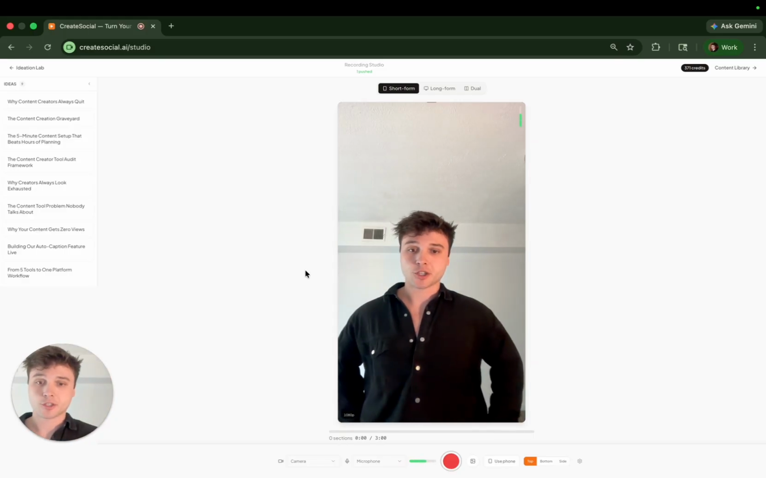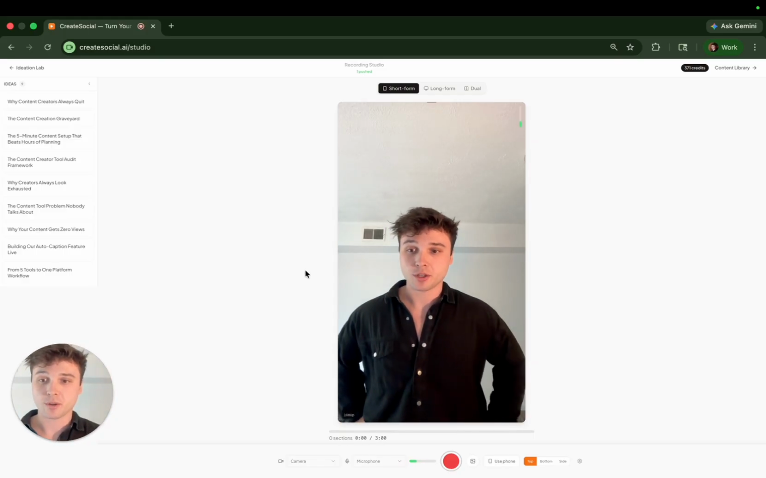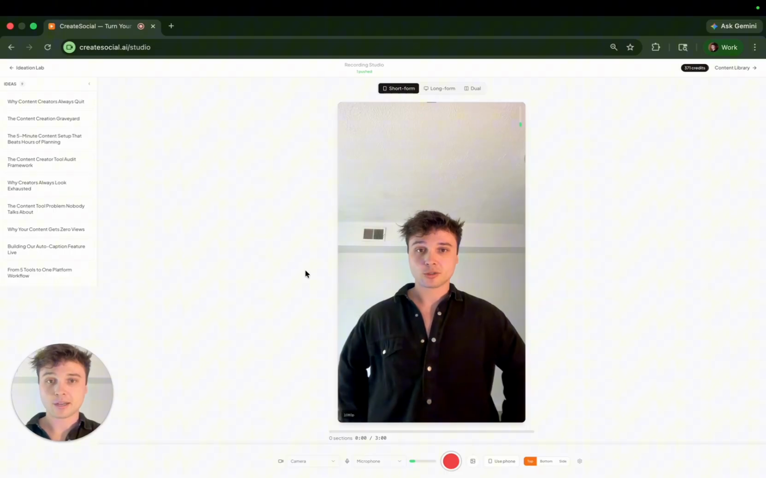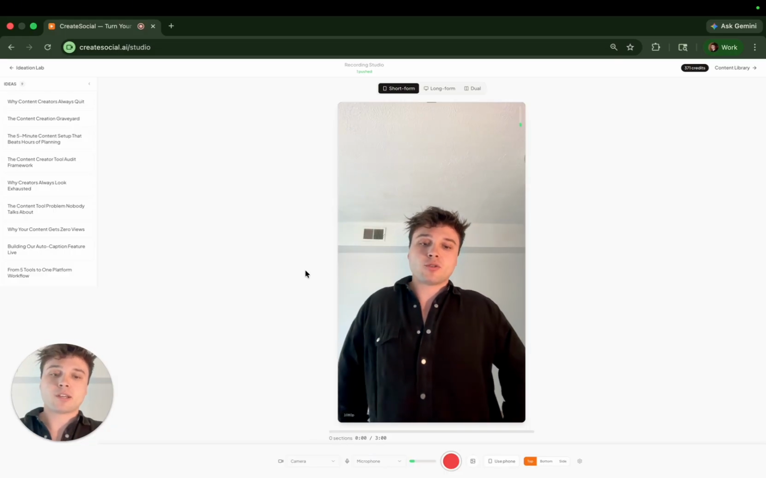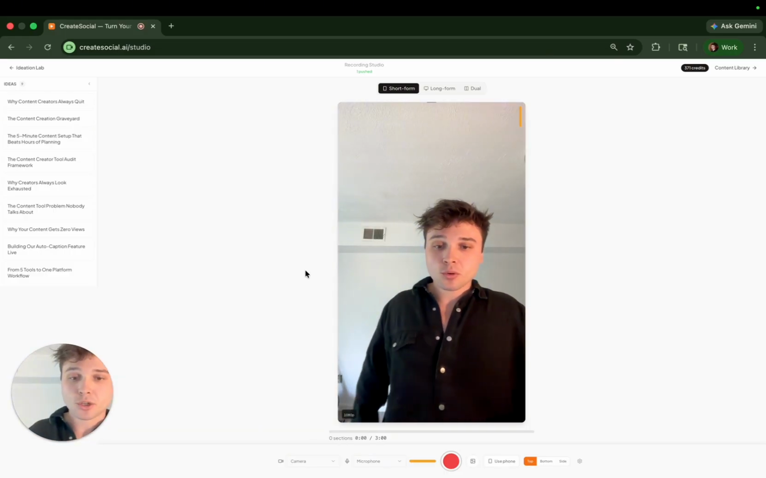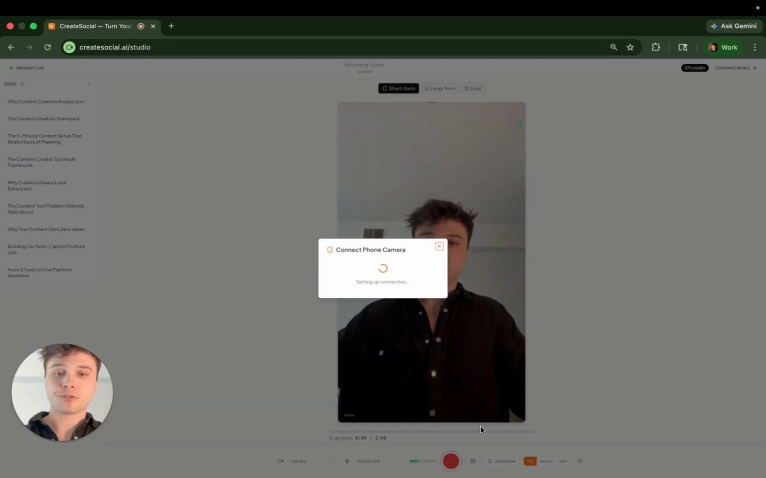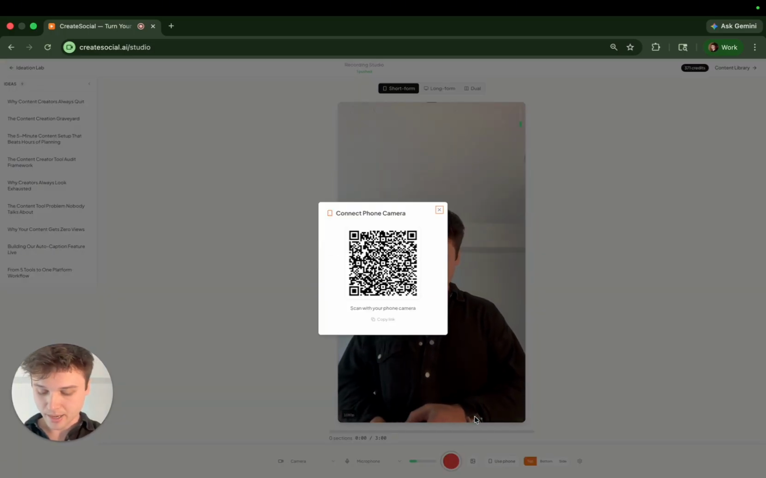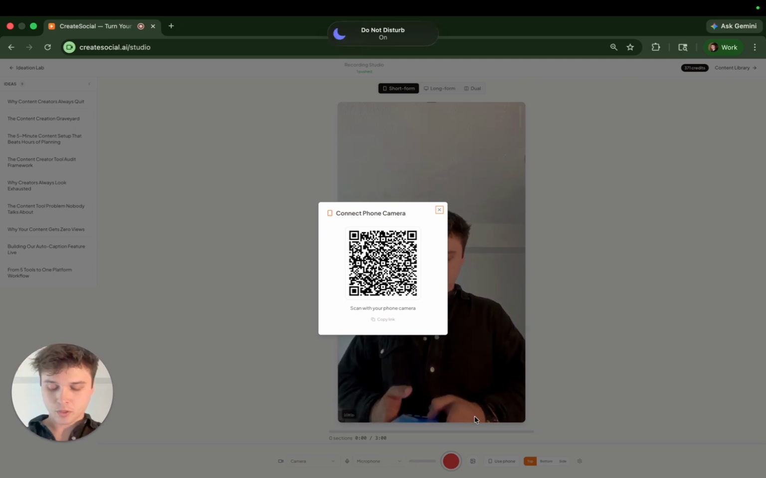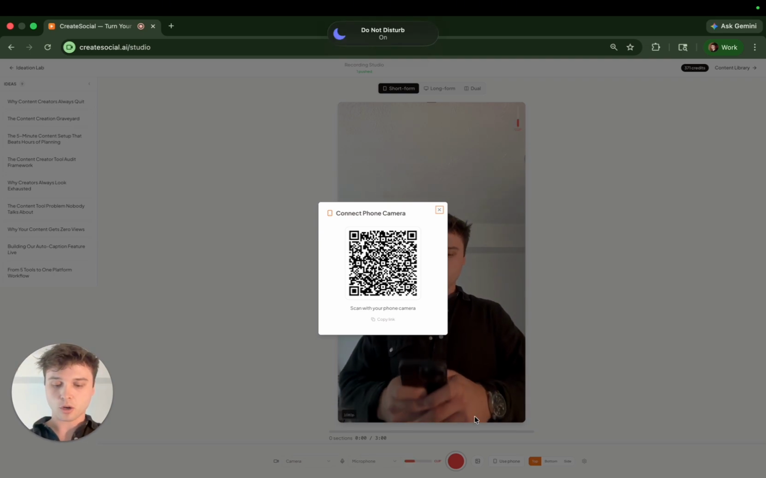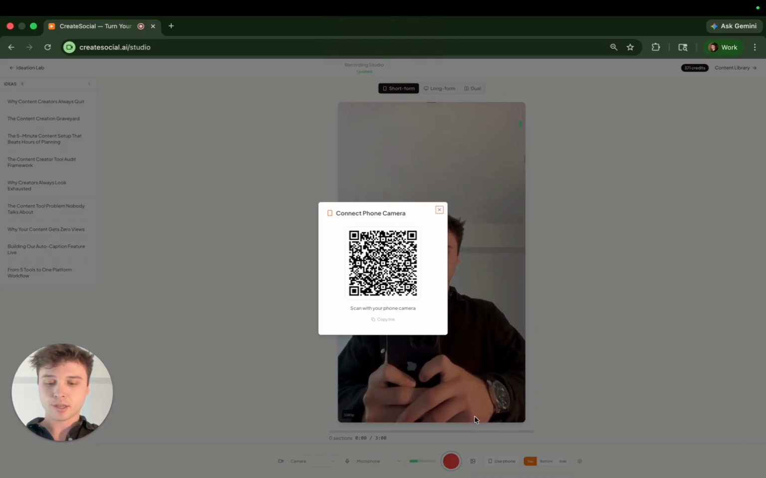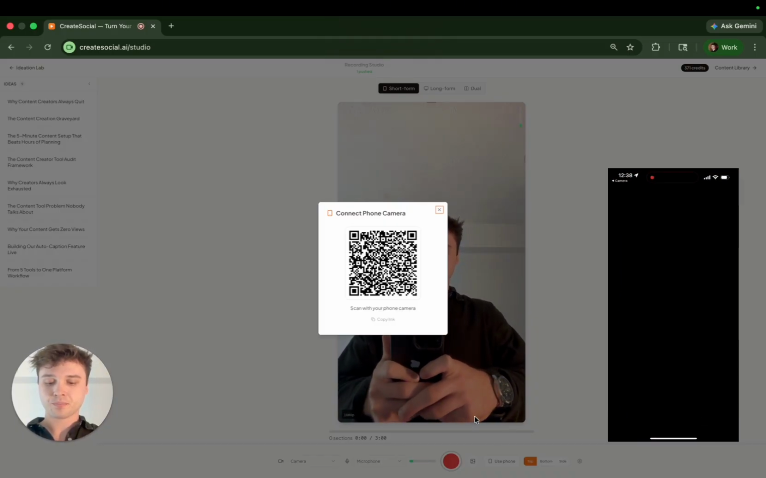The next thing I want to show you is this record using your phone process and what that actually looks like on your end, so that you have a full understanding of it. Whenever I want to record with my phone, I just press use phone. I'm going to screen record on my actual phone so you have a good idea of what's going on. This QR code is going to come up, and all you do is unlock your phone and scan that.